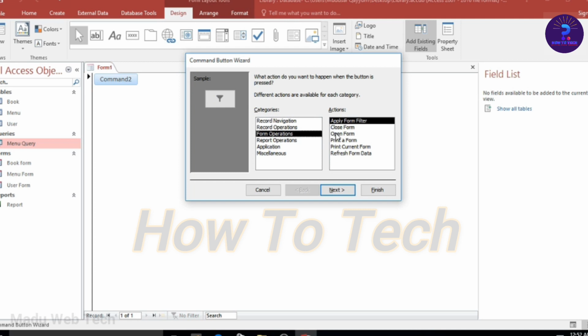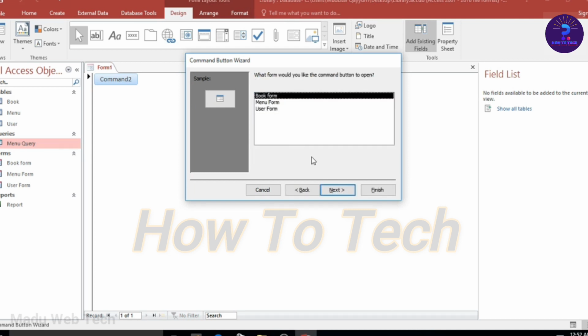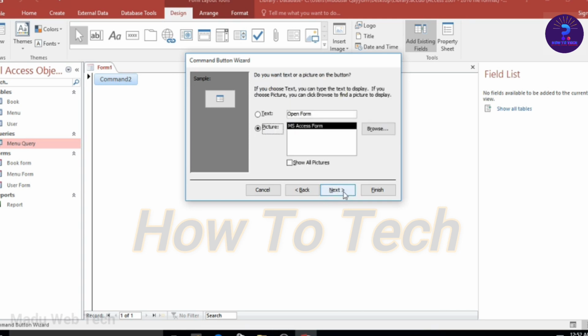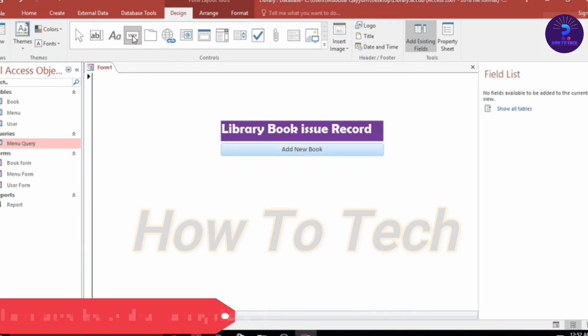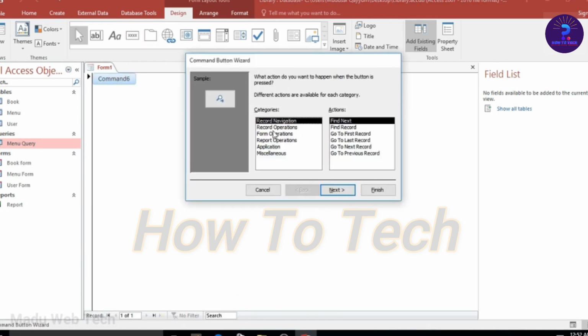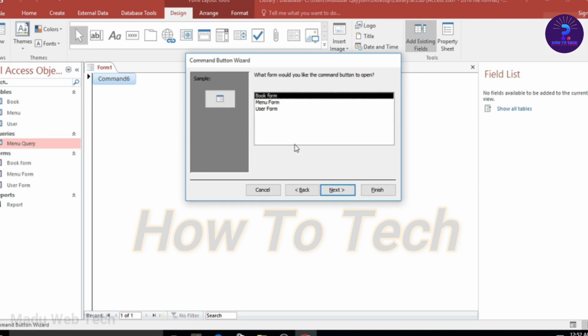Go to form option, operations, open form and open form for book. Next, text, and here you can write add new book. Next, and finish this. Okay, take one more button, select form operation, open form, click on next, and this is for user.